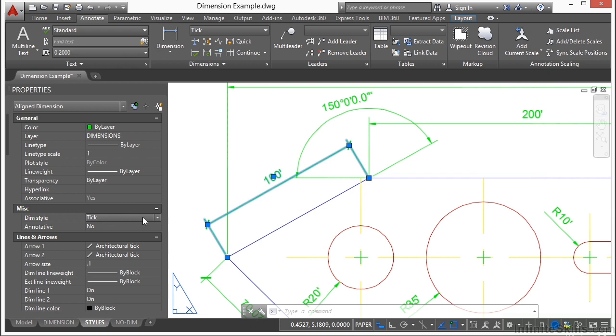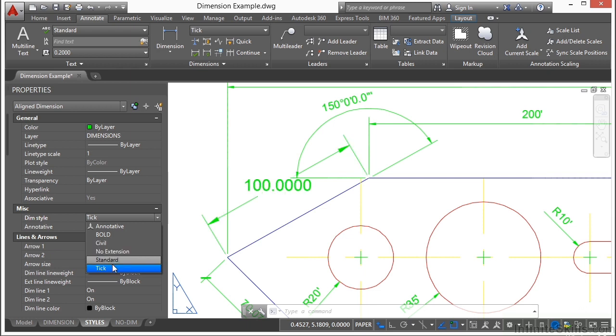That is the name of the style. So if I select that box, I get a list of the different types of styles that are in here. And as I hover over them, I get a preview of what the dimension will look like if I were to select that new dimension style.